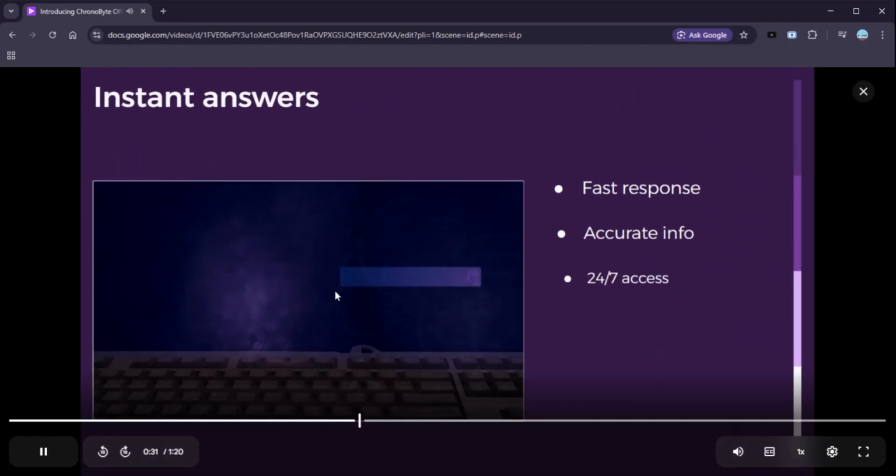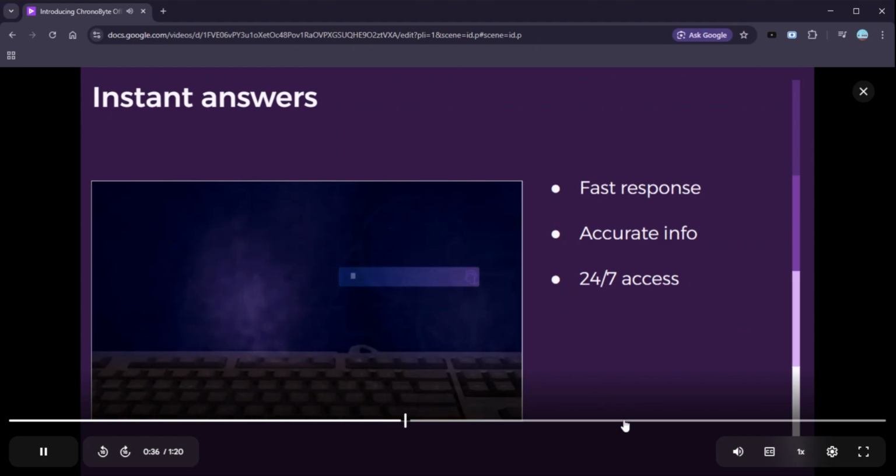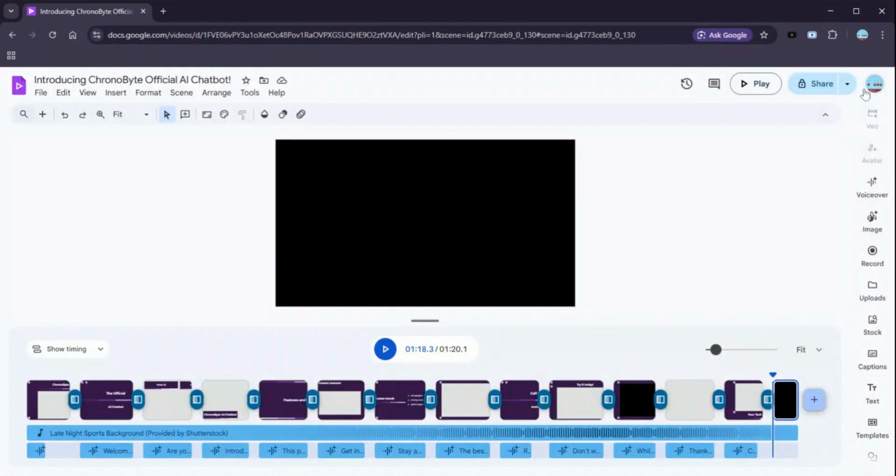Now you can see that the results are very impressive. It also gives us the intro and outro, the fade in, and the transitions between the slides. We can download it by clicking here. You can export it to Drive, or you can download it as an MP4.